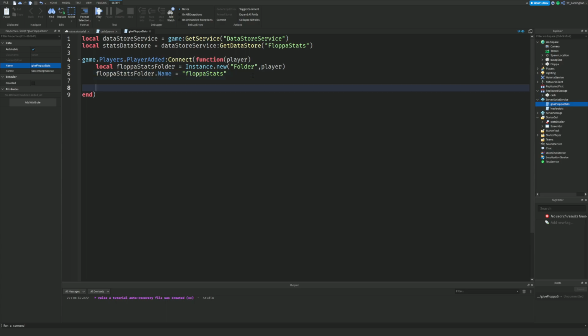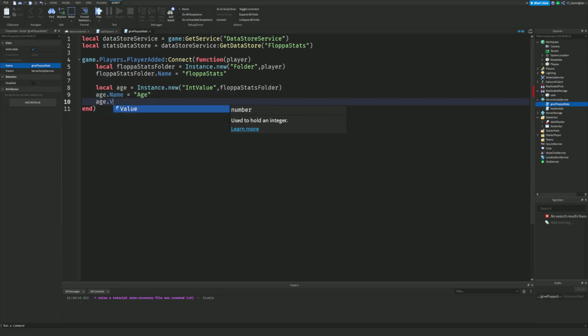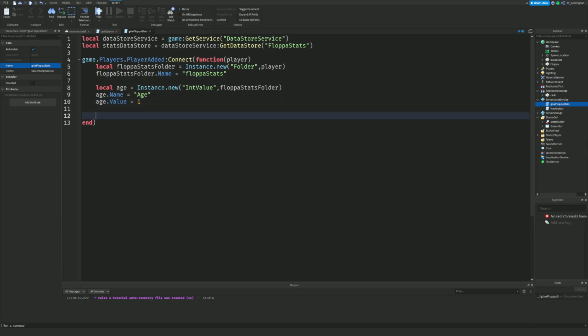Okay, now that we've got that over here, what we're going to do is this. So local age is equal to Instance.new. This time, guys, instead of a folder, we're going to add an integer value, so an IntValue over there, and instead of parenting this to the player, it's going to be parented to the FloppaStats folder. Now that I've done that, guys, we're going to make age.Name, of course, equal to age. And then we want to set the value of the age. So age.Value is going to be equal to 1. That's what age it starts off as. If you guys want to make yours start off at like 0 age, then feel free to do that. But I think 1's a good age to start off at.